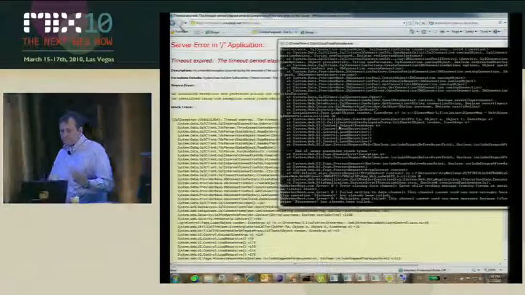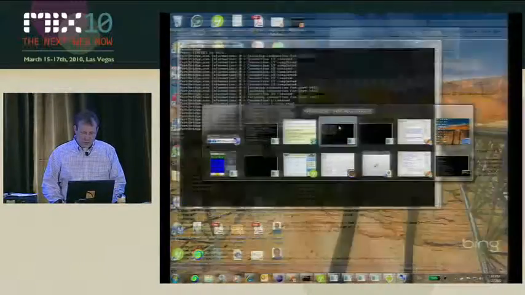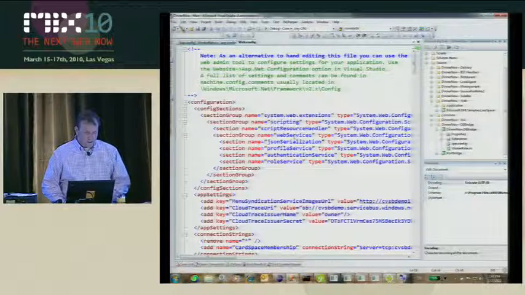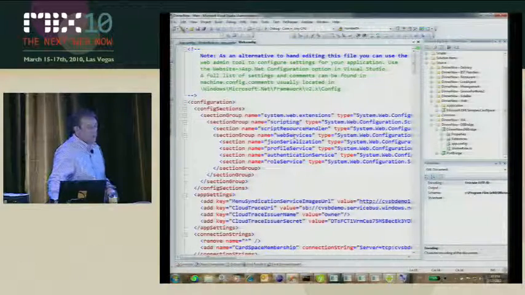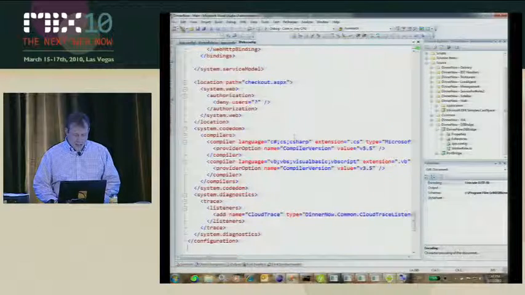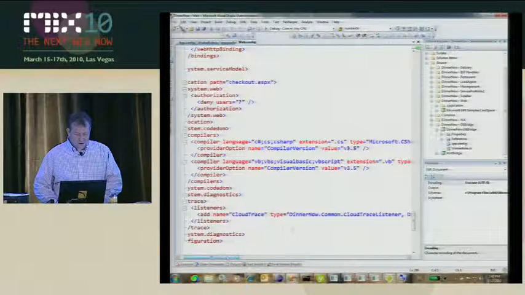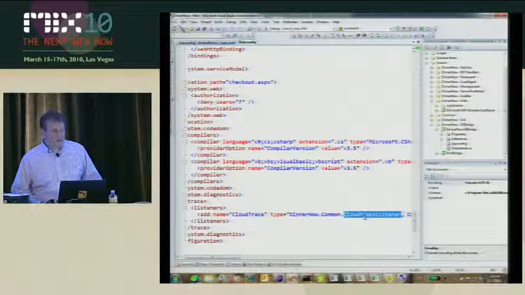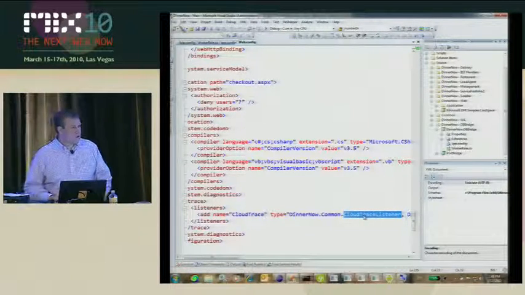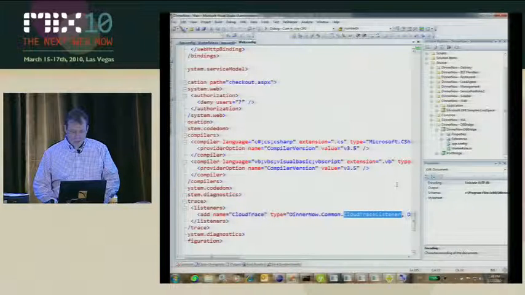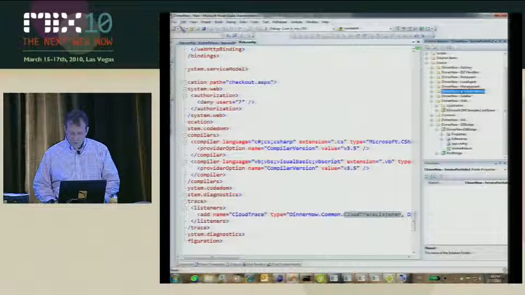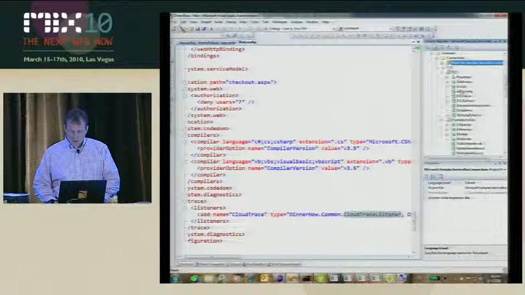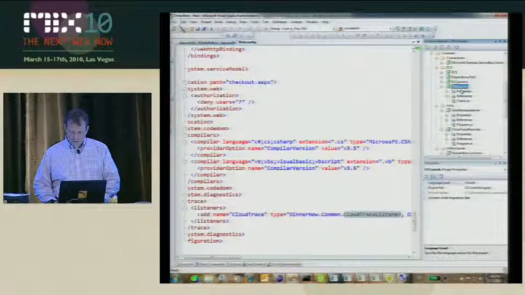So how does that work? That part is really easy. I'm going to show you those things step by step. Here we have the web config of the website. All the way at the bottom, I have this listener, the CloudTrace listener. That's just a modified version of a sample that we have in the AppFabric SDK, which effectively just hooks this up to an event point. And we can even take a look at it if you want to. That sits in common, and it sits here.